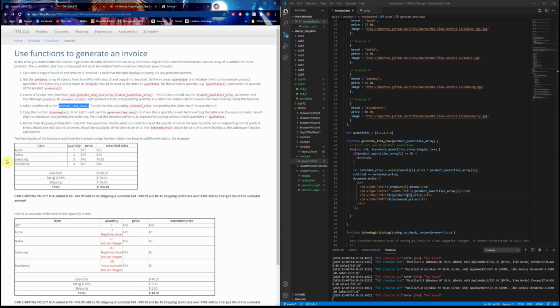We need to copy the function. It's non-negative. Use the generate item rows. Check the quantity is valid before writing the table row. Skip the calculation in the print table row. Test this function performs as expected by putting various quantities in quantities. Okay, so let's try it out.